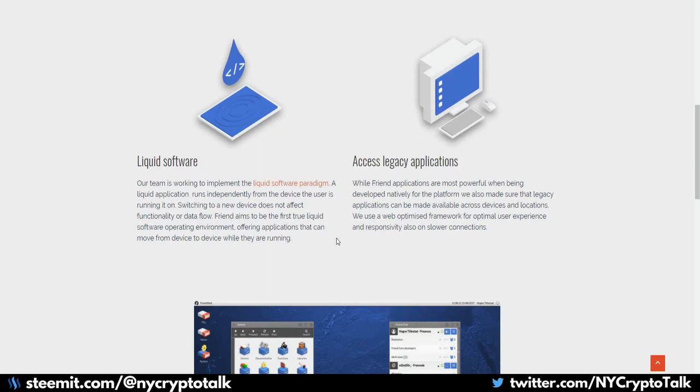Their liquid software basically allows for switching from one device to another and having no effect on the actual cloud computer itself. So you can actually have the same data present on the computer if you log off your mobile device and log on to a laptop to utilize the system, so everything is still maintained on one machine. And they also have the ability to access legacy applications. Of course, the applications built directly for the Friend platform will be the fastest, but they will allow for other applications to be available on the system. So they will most likely have the availability to run Mac or Linux or Windows applications within the system.